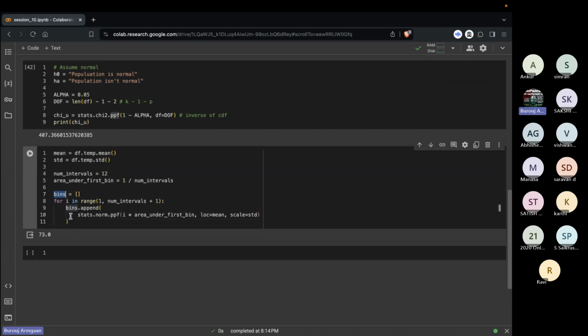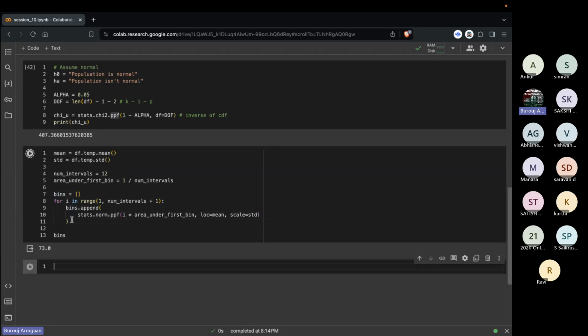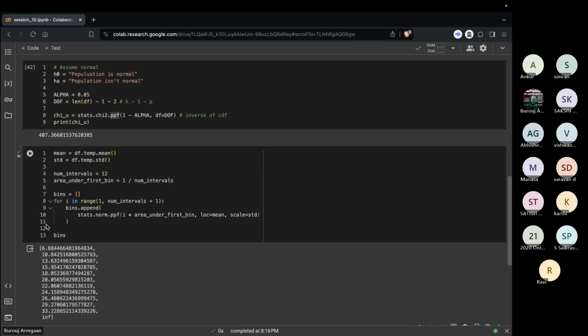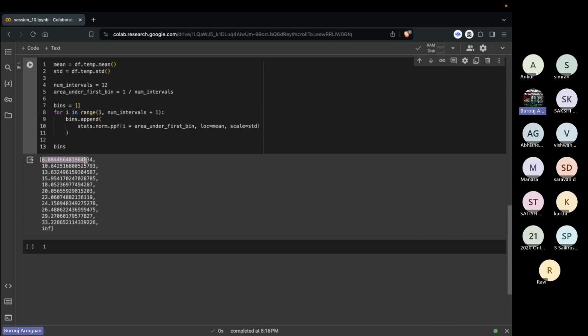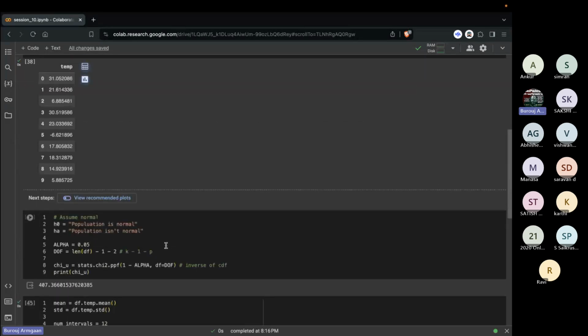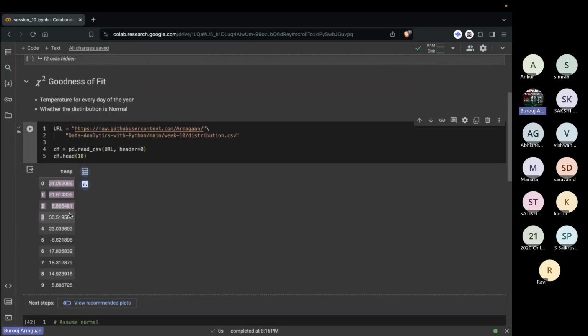So this will fill up the bins, and if we print them afterwards, we get these values. Okay. So starting from this to this is the first bin, this to this second bin, this to this third bin, and so on. Final one is infinity because anything below infinity falls in the final bin essentially. Okay. So now what do we have to do? We have these values. We have to categorize them into individual bins.